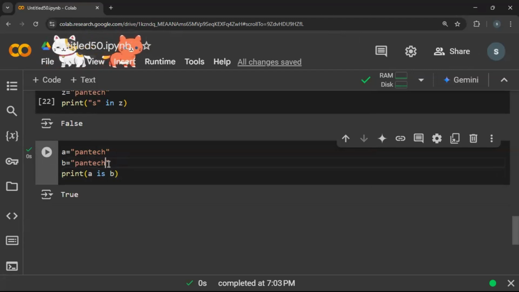Now I add one particular character. When I run this, the output will be false. Why? Because the A value has Pantech, and the B value has Pantechx, where an X character has been added. So now one character is added in this B variable, automatically the condition will be false.